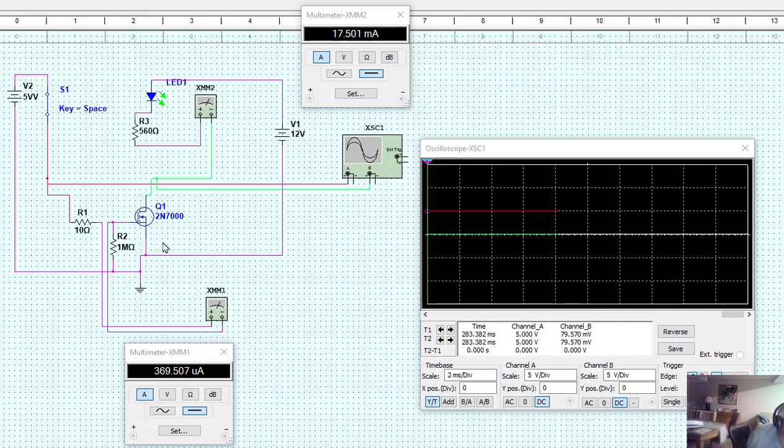2N7000 FET. The thing about using a FET is that the FET is a voltage controlled device as opposed to a current controlled device, which is a BJT, or a bipolar junction transistor. The MOSFET, in this case a 2N7000, is in fact being controlled on and off by its gate voltage, which, when I run the simulation in a sec, you'll see how that works.